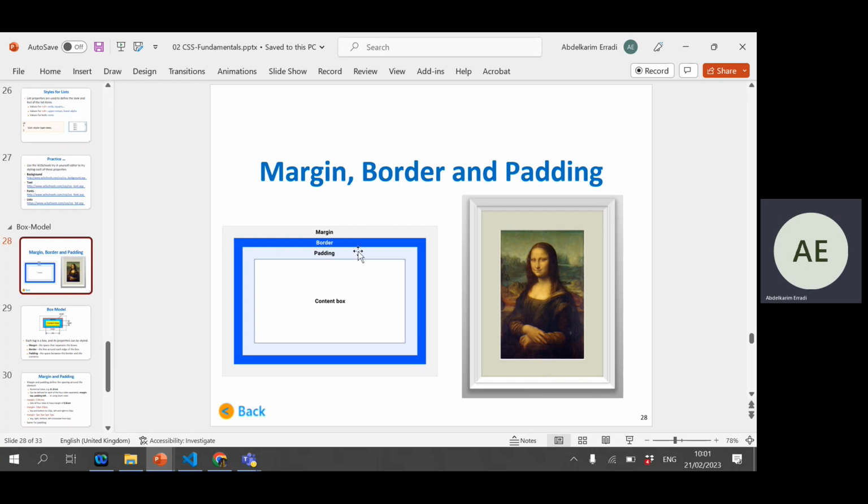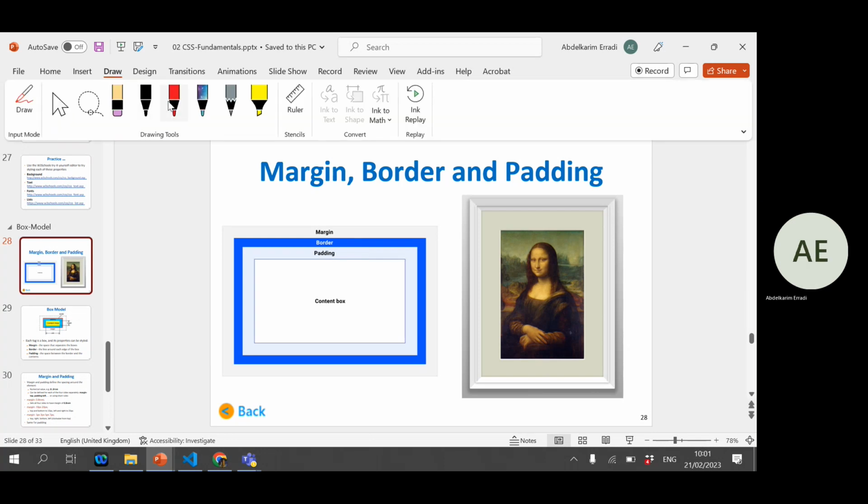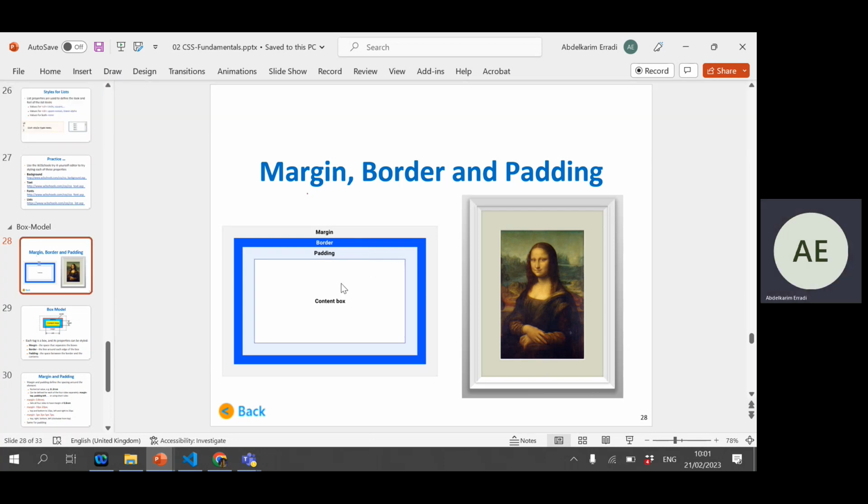So these are three concepts. What is the concept of padding? The space between the content and the border is called padding. For example, in the real world, if you have an expensive picture and you want to put a frame, usually they don't put the frame immediately on the edge of the picture. They put some padding. So this space between the frame and the actual content is called padding.